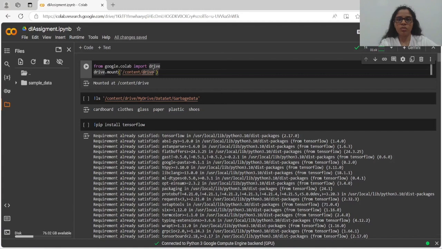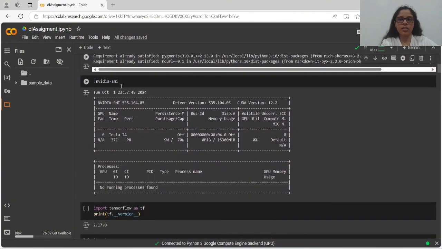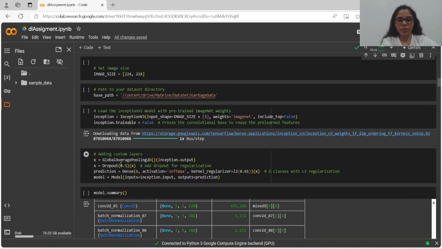This section mounts Google Drive to access my dataset and installs TensorFlow for building the deep learning model. This command checks if a GPU is available for faster training. Here, the pre-trained Inception V3 model is loaded and modified with custom layers: global average pooling 2D to reduce the feature map from the pre-trained model, and dropout regularization to prevent overfitting.